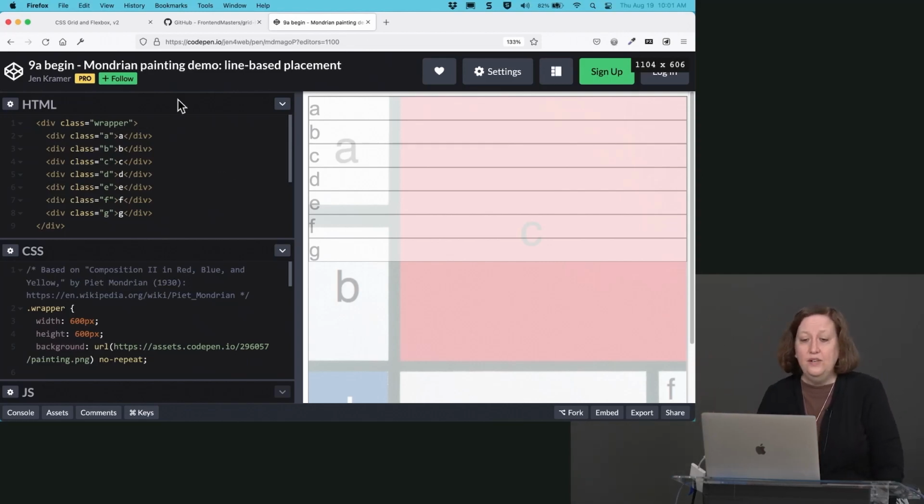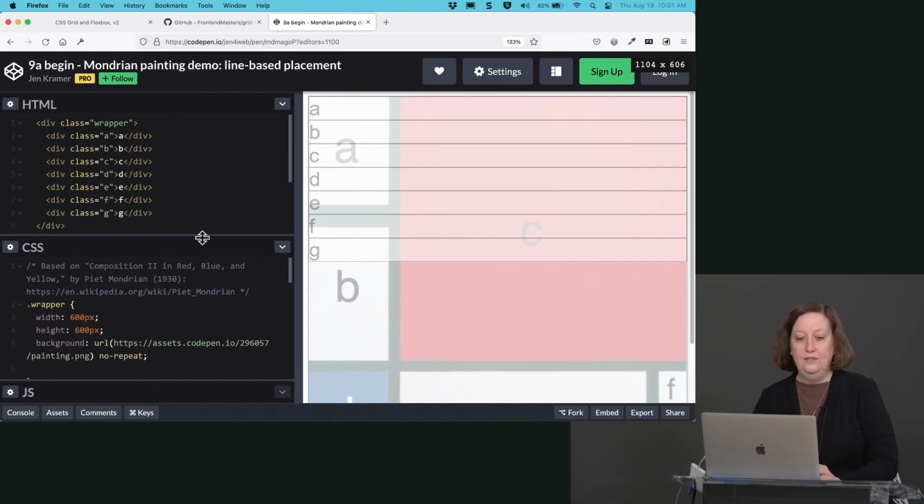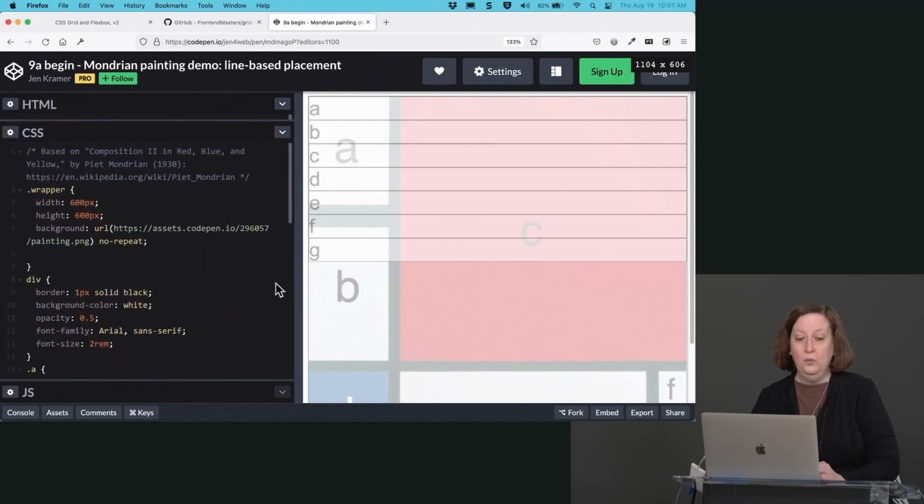Our HTML is very simple. We just have a series of divs here because we have absolutely no meaning in this document whatsoever. There's no need to use any type of more interesting HTML. So we have a div with a class of wrapper. Inside of that, we have 7 divs, and they have letters that are associated with them. And that's pretty easy HTML to remember, so I'm just going to make my CSS window here a little bit bigger inside of our CodePen.